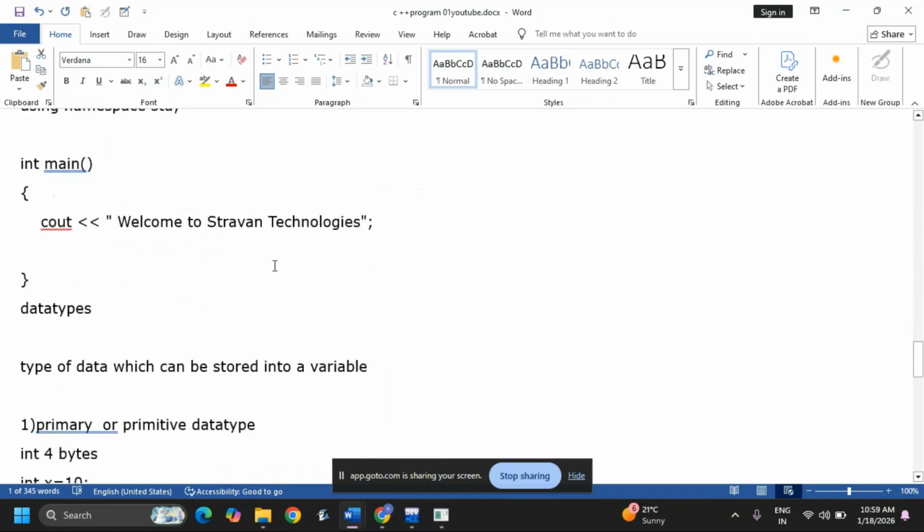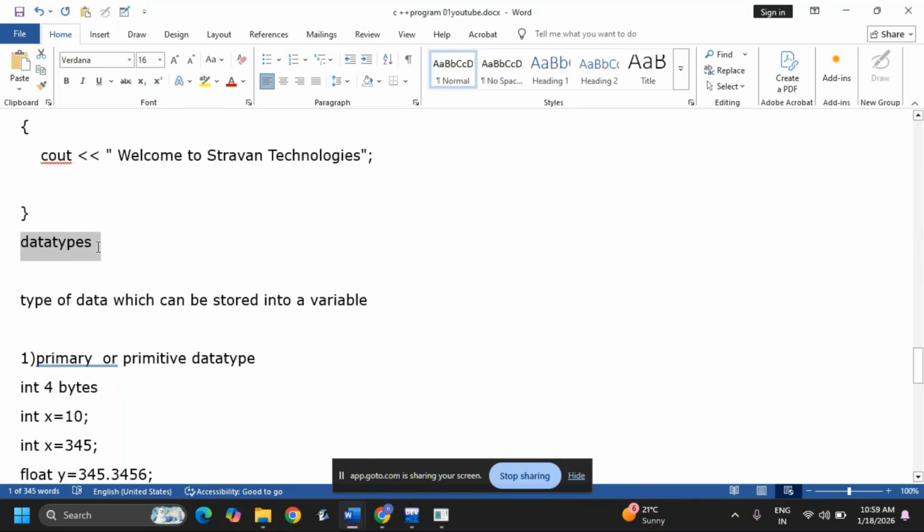Okay, next. Data type. See, same as in C programming and C++, almost the same types of data types are available, but few modifications are there. And what are the modifications? Now we are going to learn. See here, what is a data type? The type of data which can be stored into a variable is called a data type.